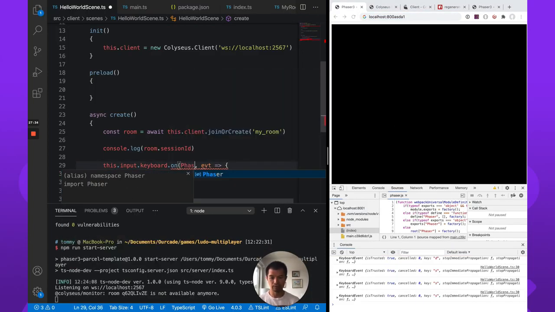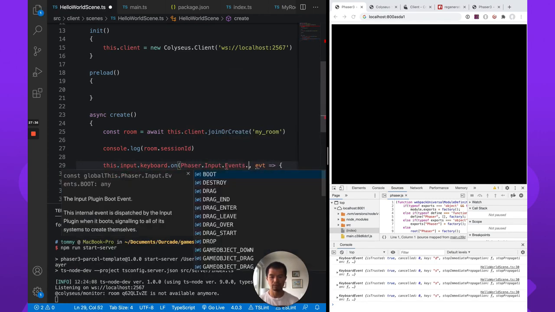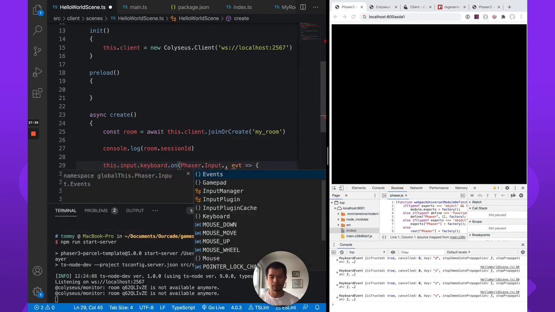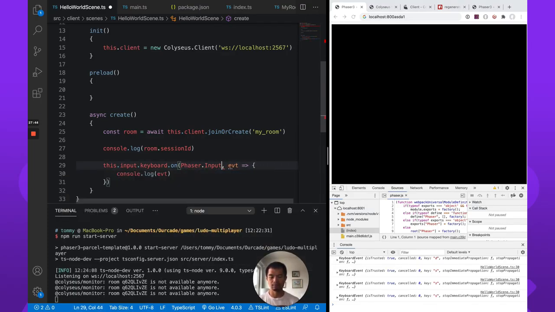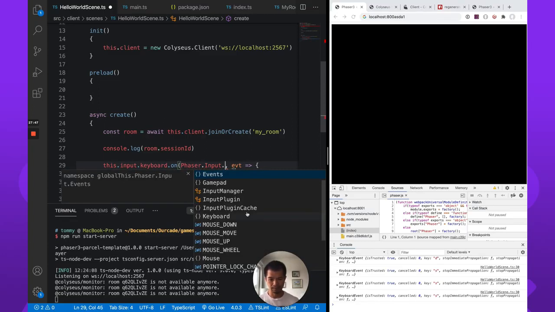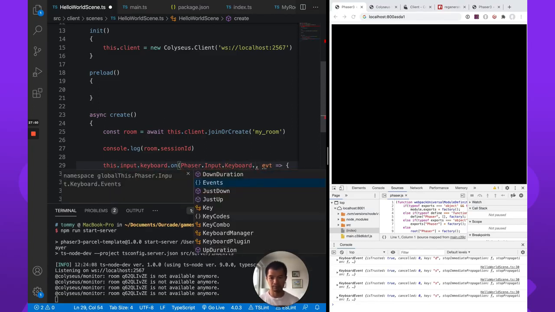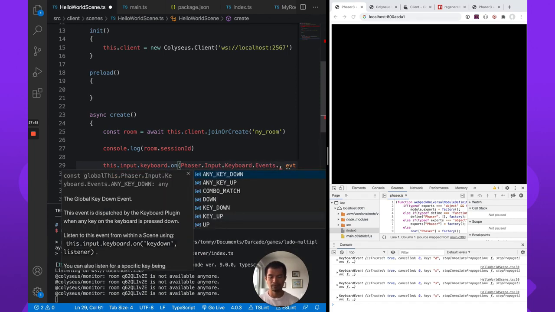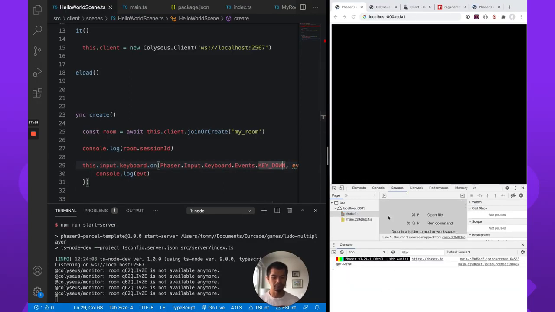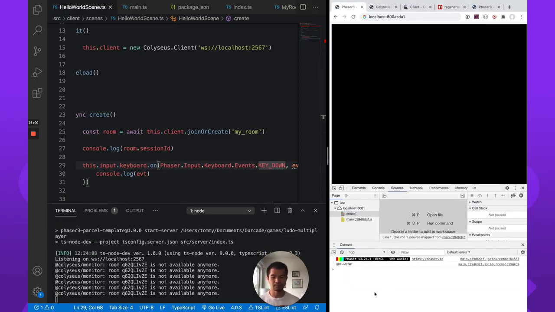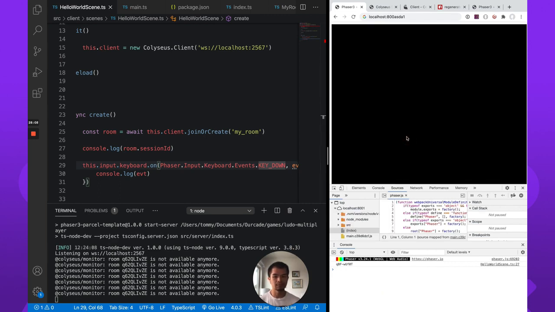That key down. Phaser.input.events.type. Let's see. Dot keyboard dot events. Key down. Okay, there's my keyboard event. Okay. There's my key events.